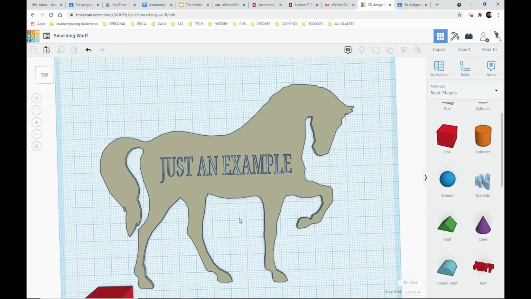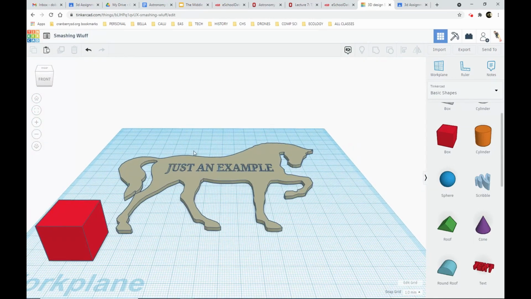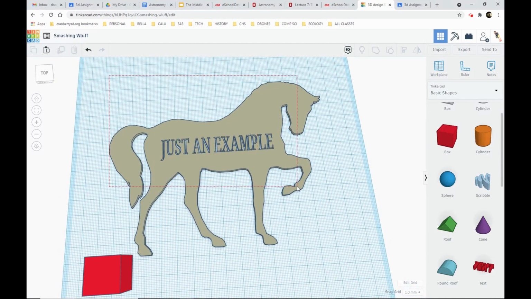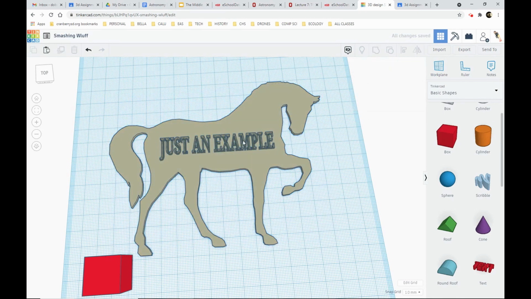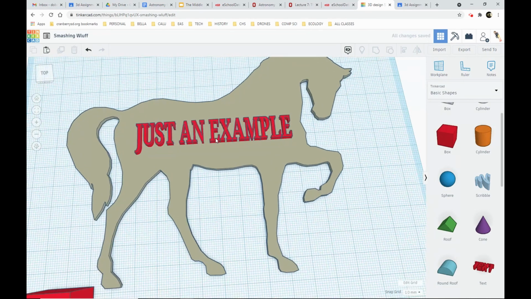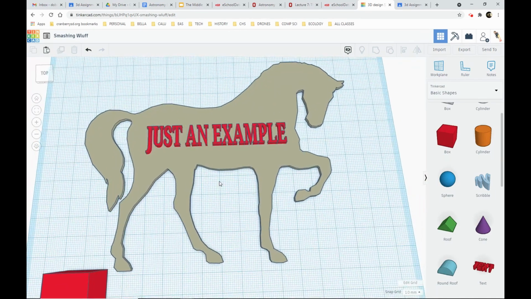Pretty neat. If you didn't want that and you wanted to keep more of a 3D text on there, you just highlight it again, and then we can ungroup it just like that. And then we'll reselect the text and turn it back into a solid. And there you go, back to where it was. You can see it's still a little bit higher than the horse.